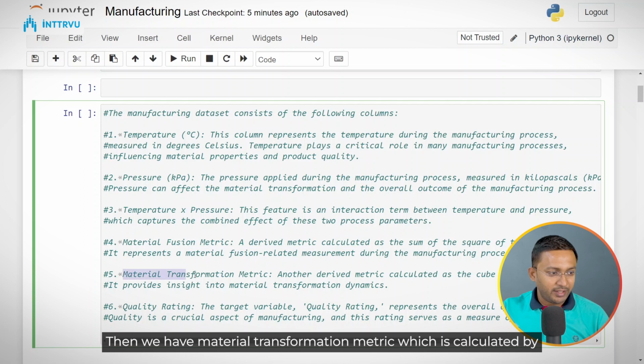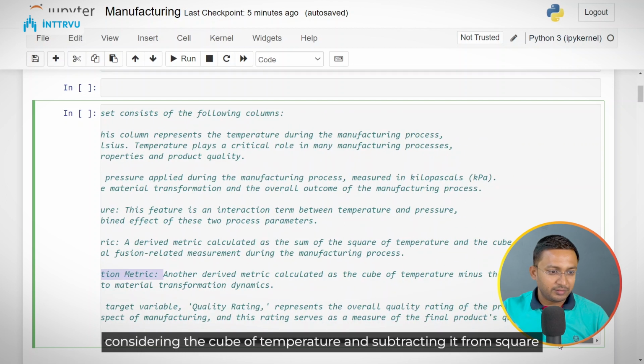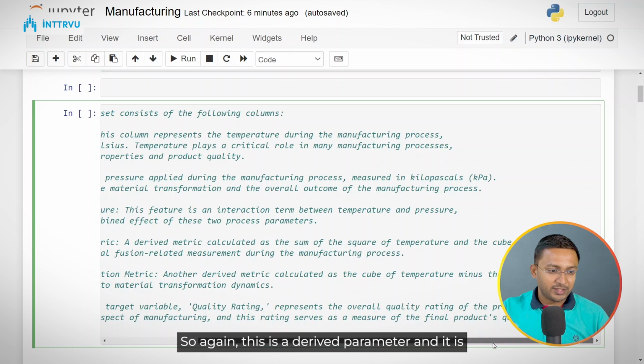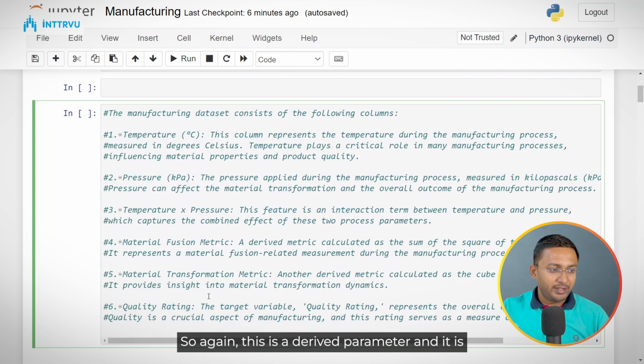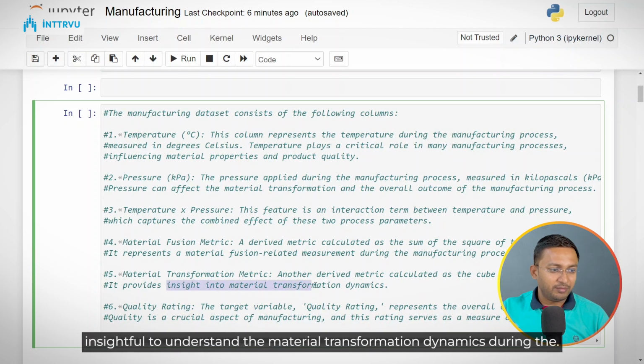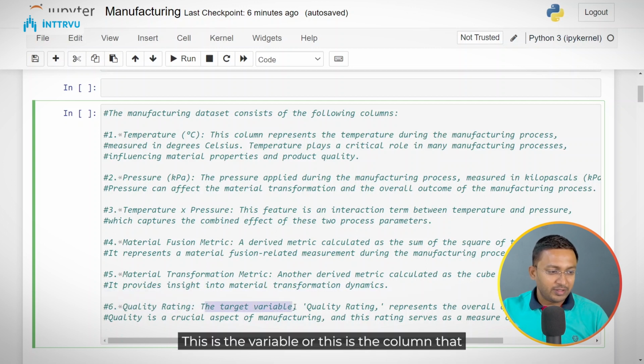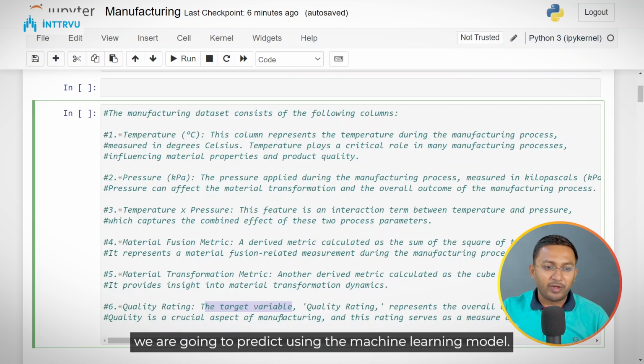Then we have the material transformation metric, which is calculated by considering the cube of temperature and subtracting it from the square of pressure. So again, this is a derived parameter, and it is insightful to understand the material transformation dynamics during the manufacturing process. And the last column that we have is the quality rating. This is basically our target variable, the column that we are going to predict using the machine learning model.